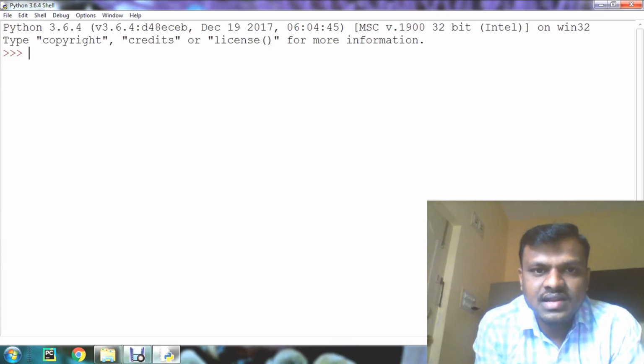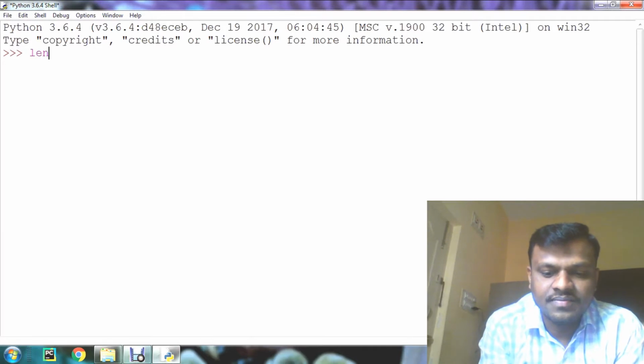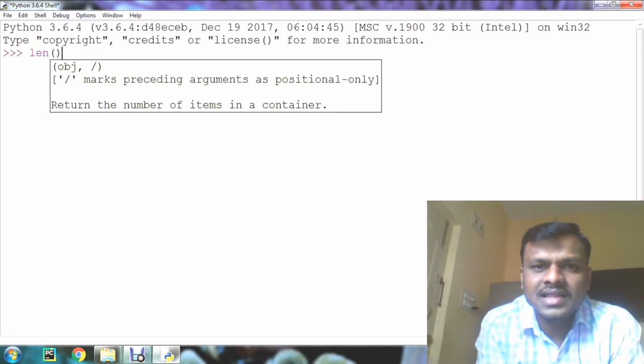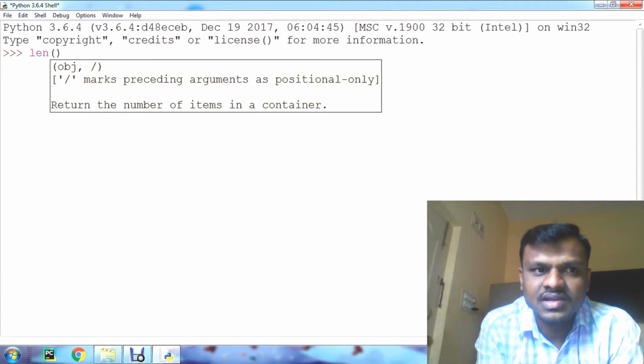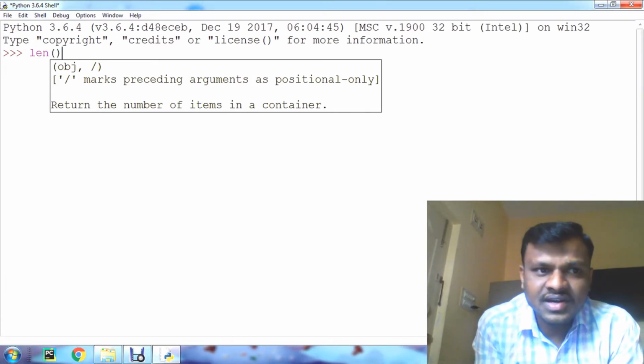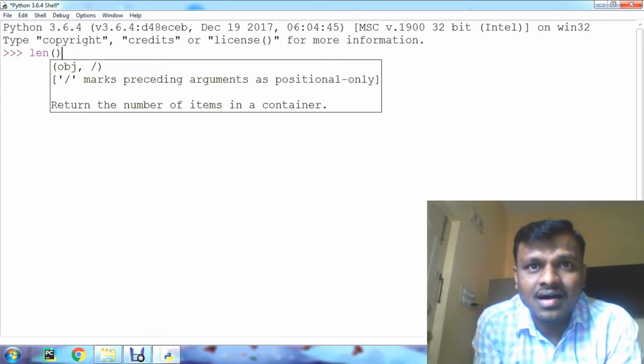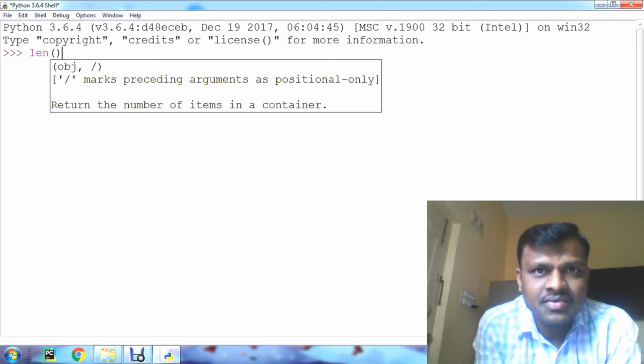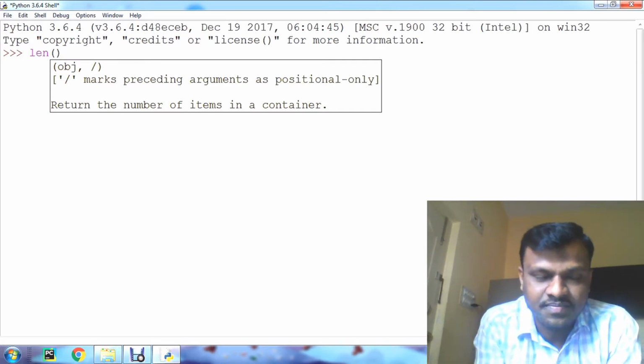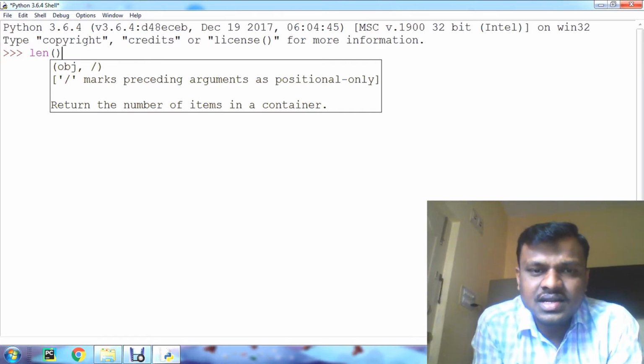Firstly, we'll see the built-in function called len. As we know, Python provides many built-in functions, and len is also one of them. The len function is used to return the length, or the number of key-value pairs, of the dictionary passed as the argument. We know that a dictionary contains key-value pairs.